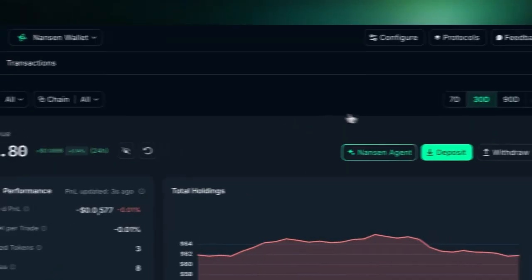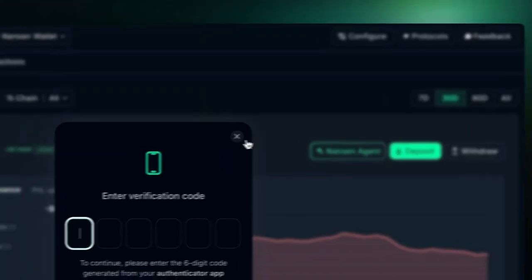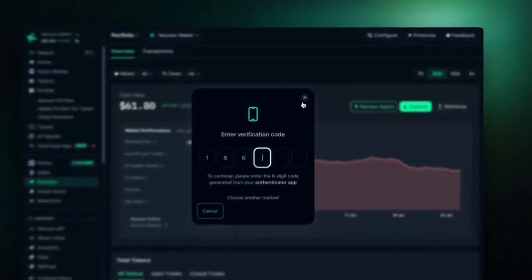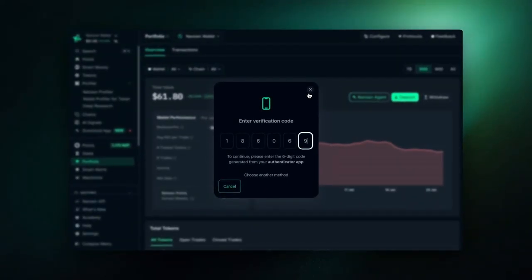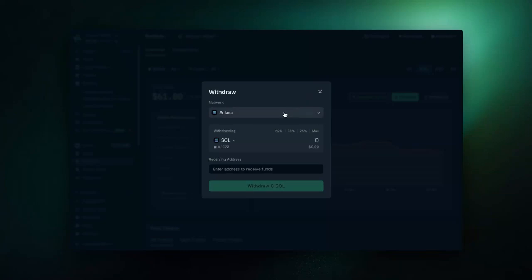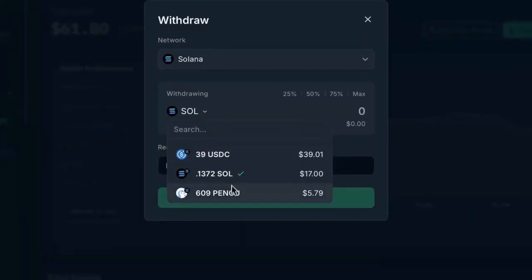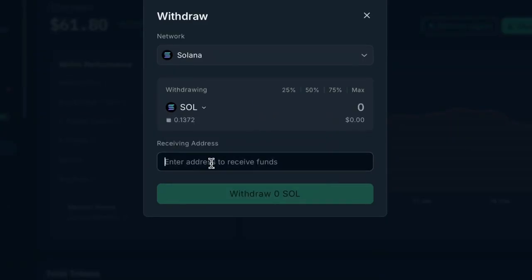And if you want to withdraw, you can hit withdraw. Make sure that you have MFA set up. So let me just input my code here. This is just for extra security. And then from there, you can select your network as usual and withdraw whatever funds you have to another given wallet.